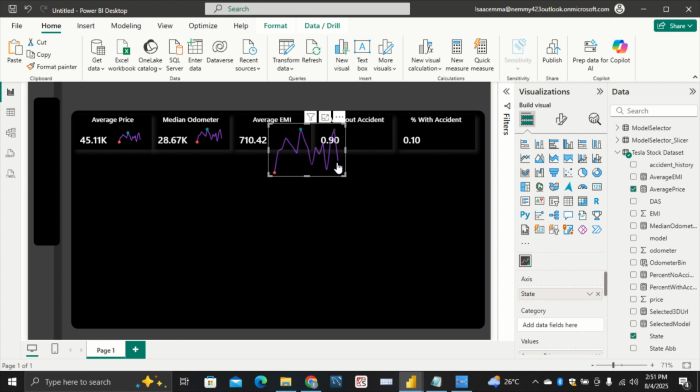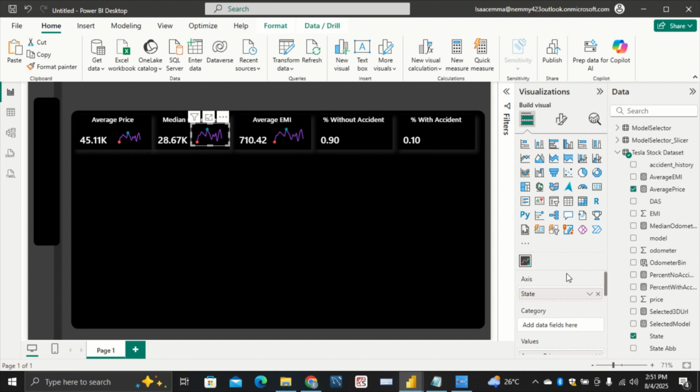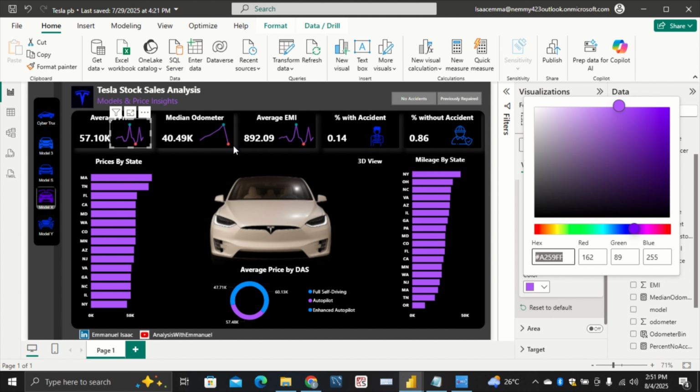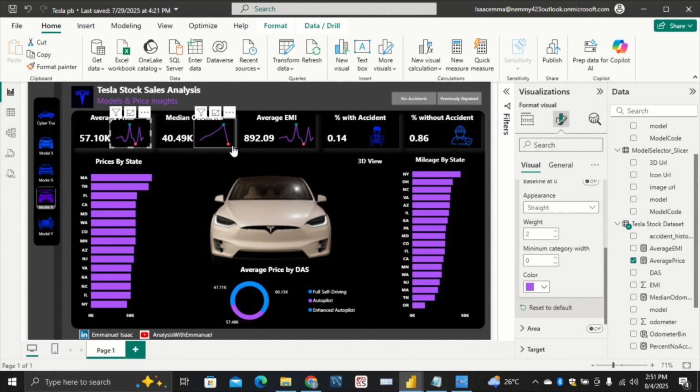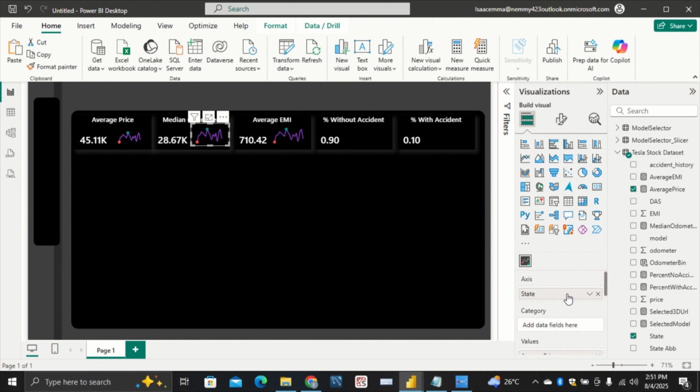Okay, so now for this, we are going to get the median odometer, instead of based on states. Let me confirm. Axis here instead of this, so median. So the axis now is going to be the odometer created the other time. Then for the values, it's going to be the median odometer. That's how it's going to be.